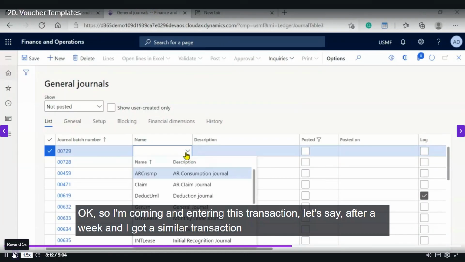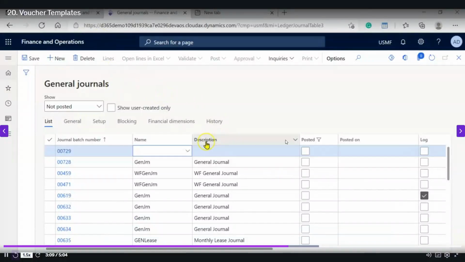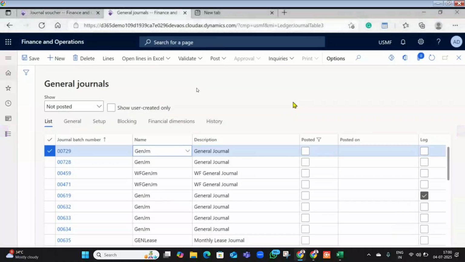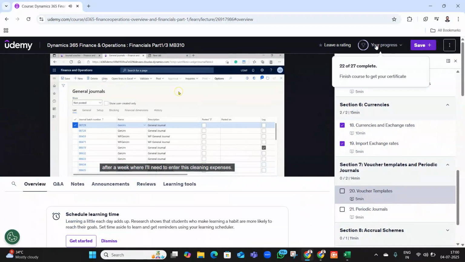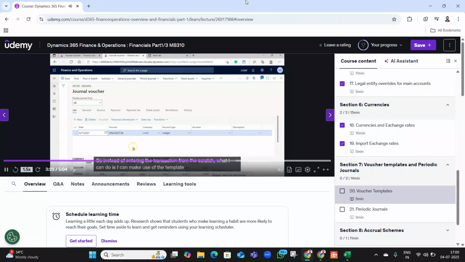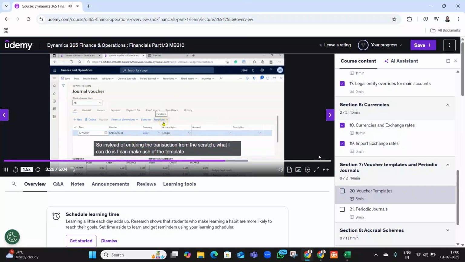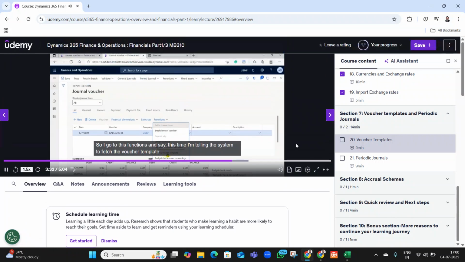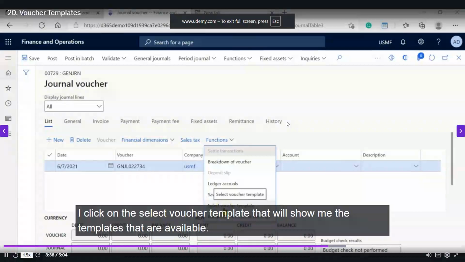Okay, so I'm entering this transaction, let's say after a week, and I get a similar transaction a week later where I need to enter these cleaning expenses. Instead of entering the transaction from scratch, I can make use of the template that I created. I go to Functions and tell the system to fetch the voucher template. I'll click on Select Voucher Template.